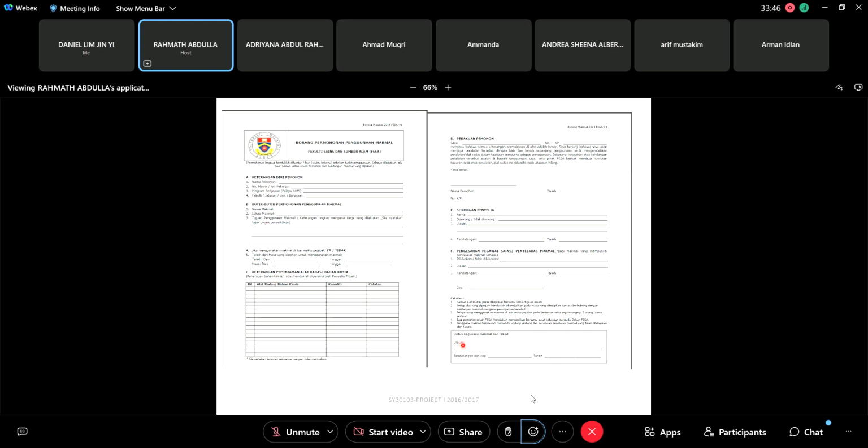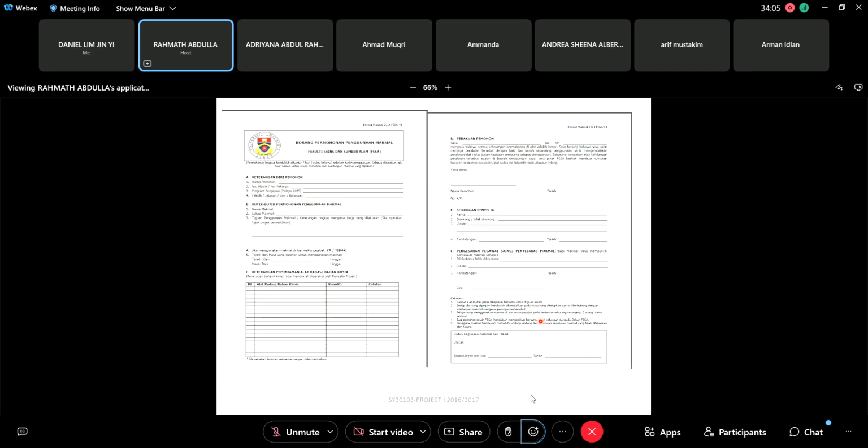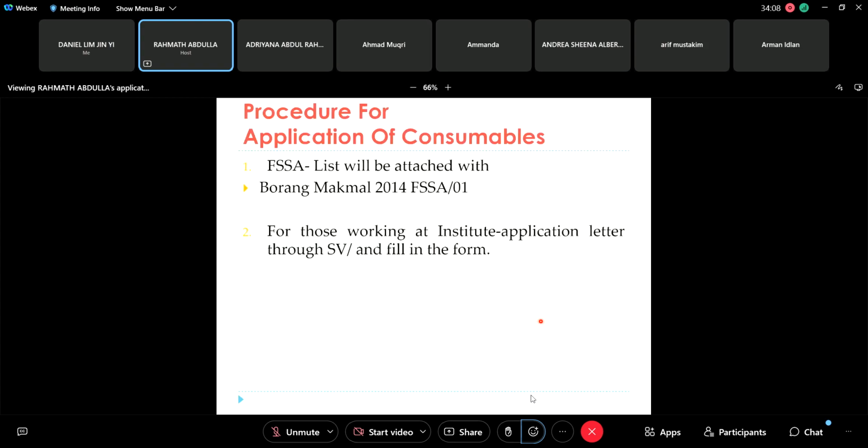Now, after that, you have to get it signed, and you have to get the sokongan penilai from your supervisor, and then you also have to get the penilai aras makmal and also pegawai signs, and then you pass it to the lab assistant. Now, this is the application for consumables that you need, for example how many petri plates you need, the pipette tips, and so on. Number two is not for you guys because no one is working in the institute this time.